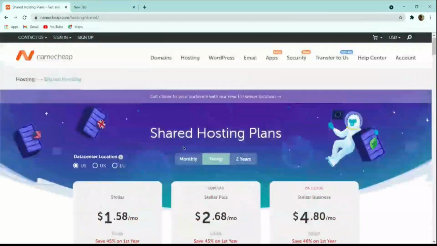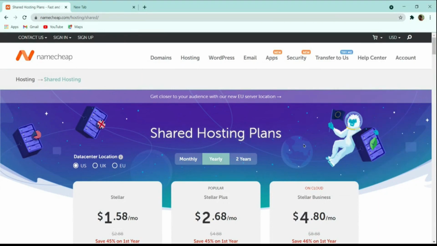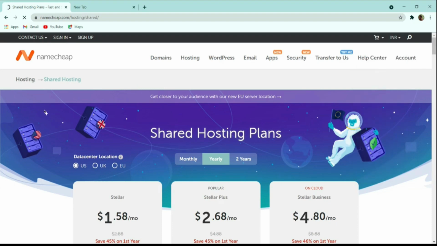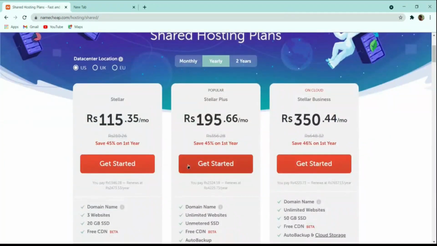Here you can see that you have an option of selecting a data center. You must select a data center near your country. On the top right corner, you can see that all the prices are in dollars. If you want to change the currency, you can select USD here and change it. Let me change it to Indian rupee as I am from India. Then let's select the Stellar Plus plan.